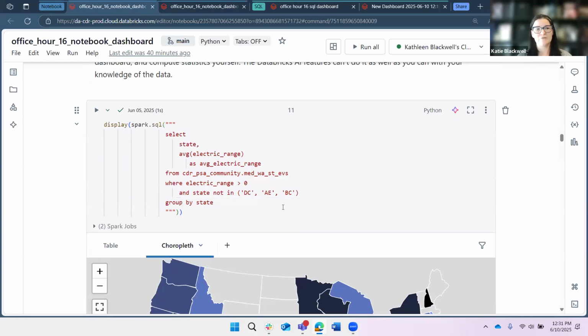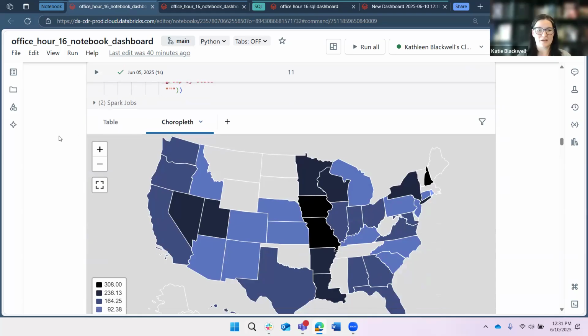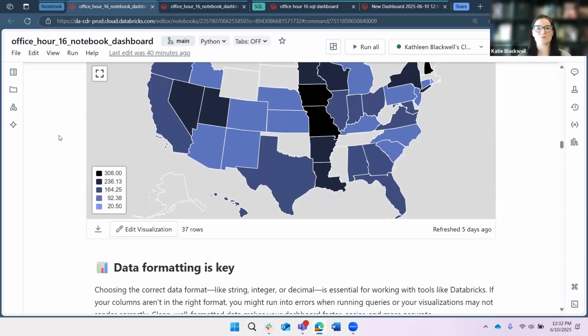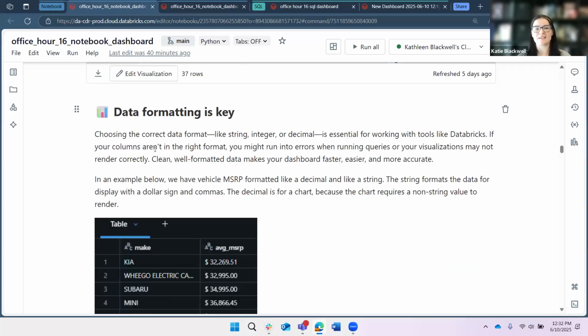For this particular example, you have to compute your own query for a map in the Databricks dashboards. It can't do it for you. And I wouldn't recommend you do it that way anyway. I recommend you have control over what is being shown. So again, that data formatting is key. The data formats here are important.